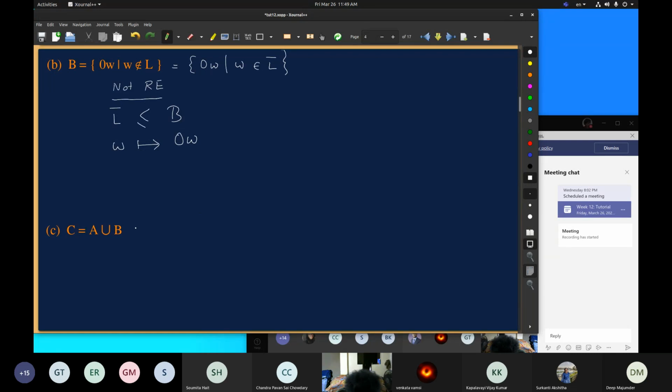Okay, so let me write down clearly. So it is 0W such that W is in L or W is not in L. This is coming from the definition of A. This is coming from the definition of B. So what is this? Sir, this will be recursive. Yeah, that is true. But what is this?